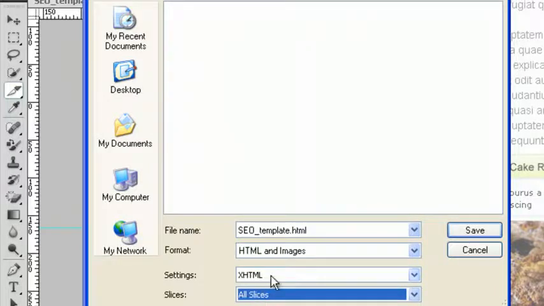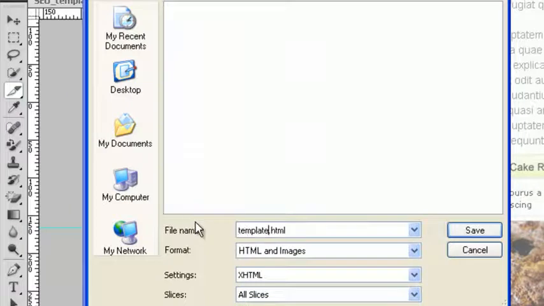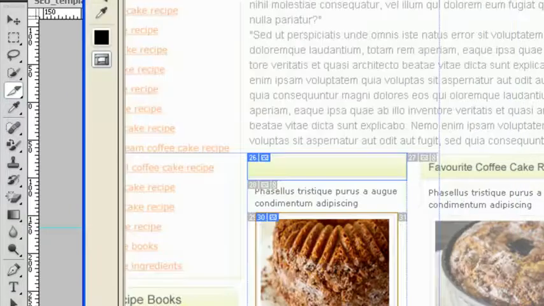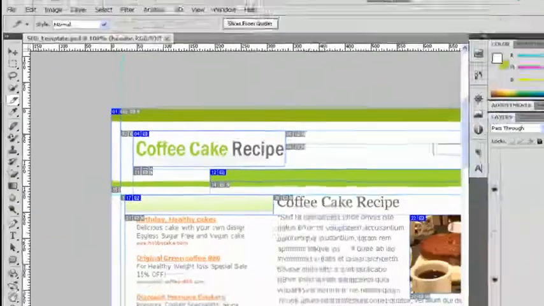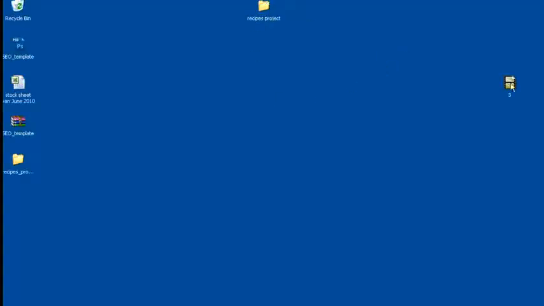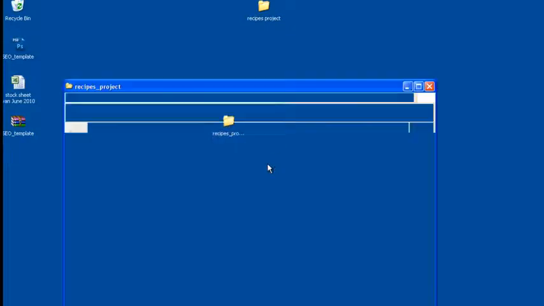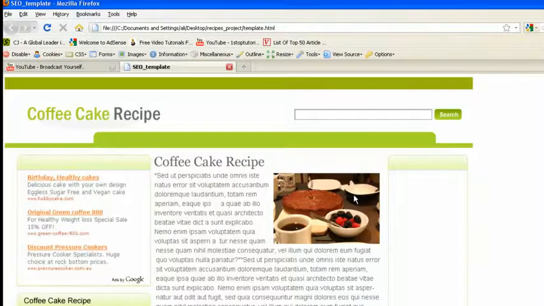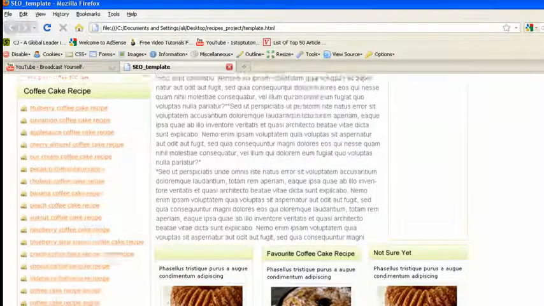We want to make sure we have all slices selected, and as this is going to be a template, I'm just going to put template.html. I'm going to hit save, and what this is going to do is turn our whole website, whatever we sliced, whatever we didn't slice, into an HTML page. And if I come to it, where is it? This one here, double left click on the template, you should now see our template, and there it is, looking sexy.